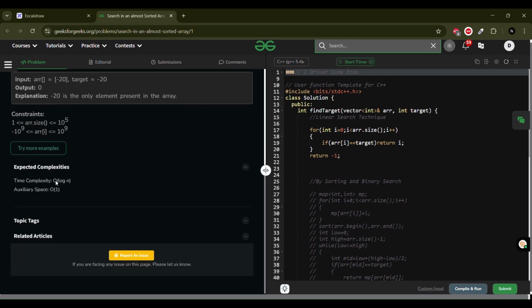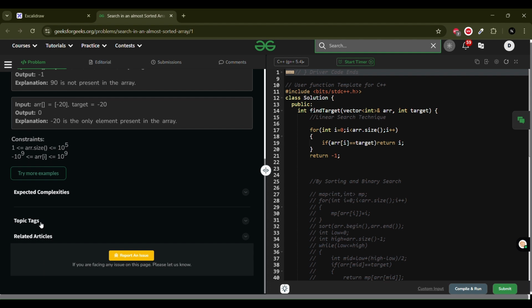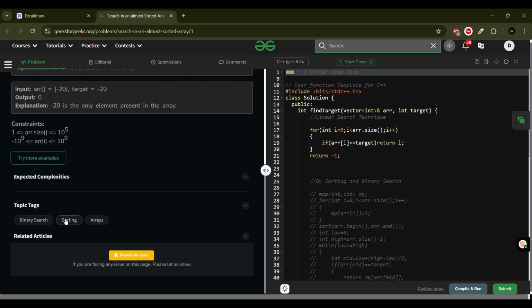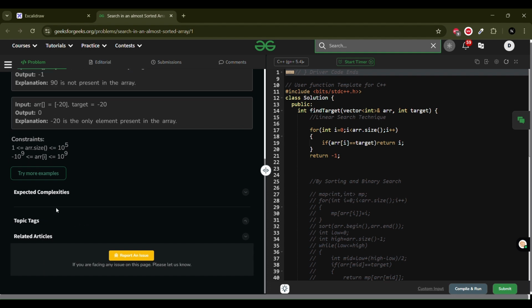The time complexity required is log n. If we are searching something and the required time complexity is log n, then obviously it is a binary search problem. So we are going to solve this problem using binary search, and the space complexity is big O of 1. The topic tags are binary search and sorting, as I said earlier.